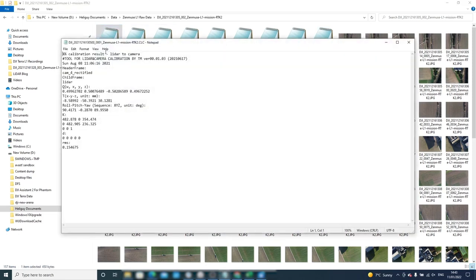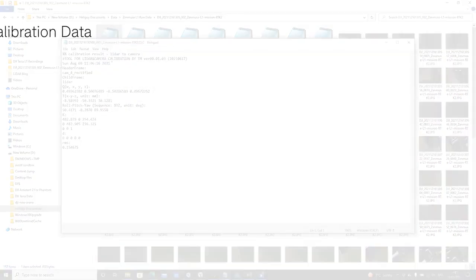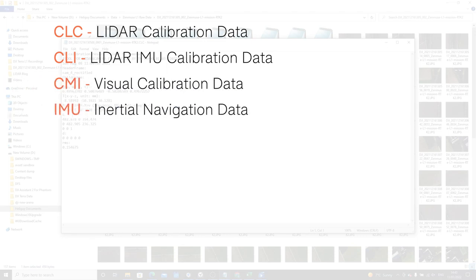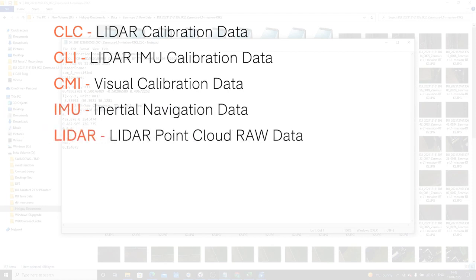Here is a breakdown of what each file contains. The CLC file contains LiDAR camera calibration data. The CLI file contains LiDAR IMU calibration data. CMI contains visual calibration data. The IMU file contains the inertial navigation data. The LiDAR file contains the LiDAR point cloud raw data.